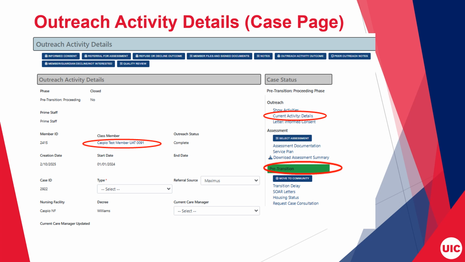Phase-related documentation can be accessed from the class member's detail page or the Current Activity Detail page. The class member will automatically be moved into termination 18 months after community move. Additional information regarding requirements for each phase are available in other training modules.